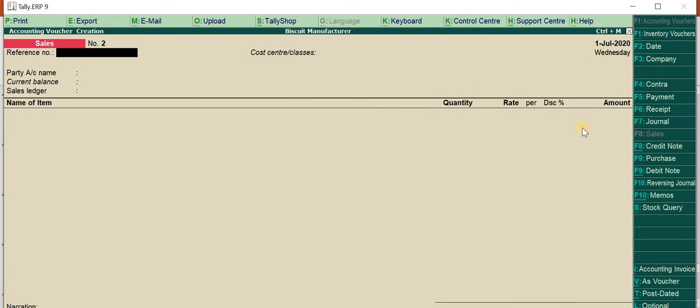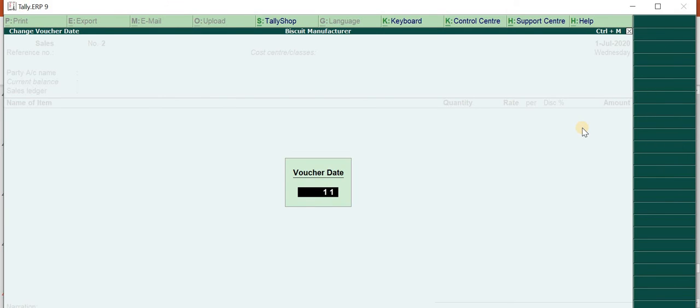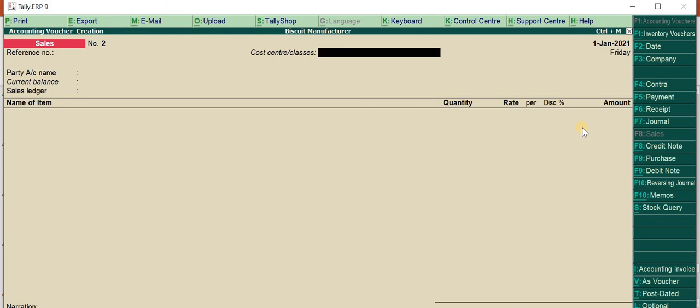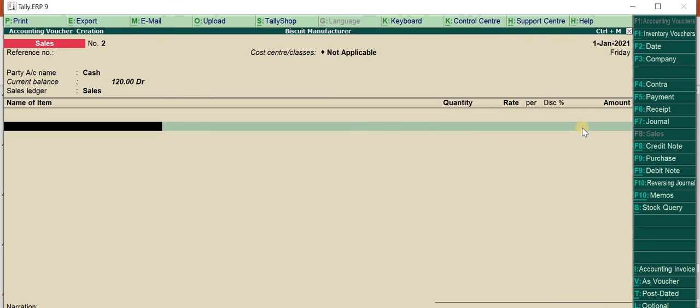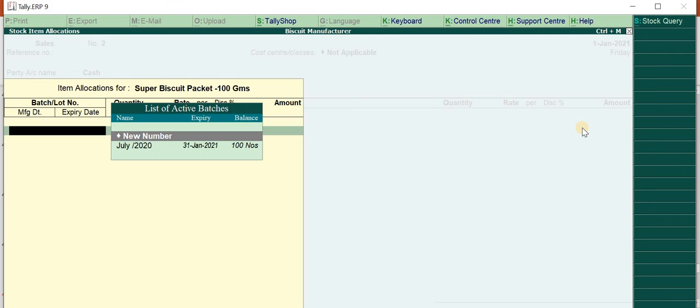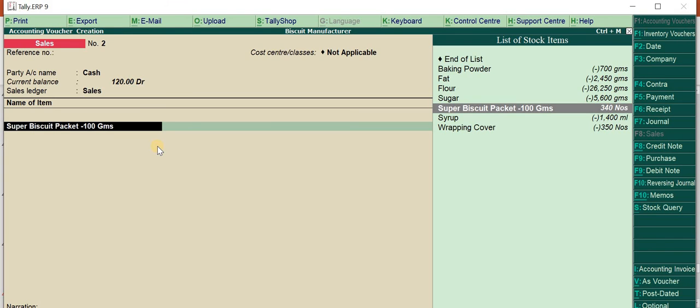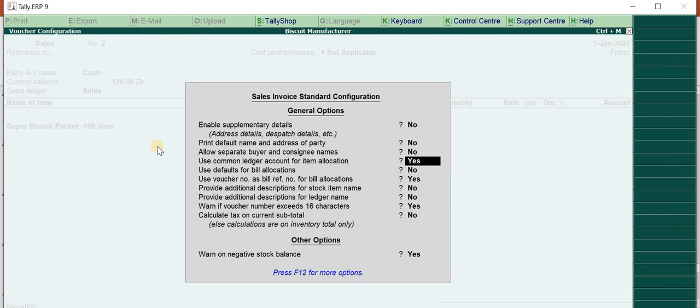We press F8. I will change the date to 1/1/21, that is 1st Jan. Cash sales. And if you remember, our June batch has already expired. So you see it is not showing at all. But I want to sell the June ones. So what can I do? Let me see.